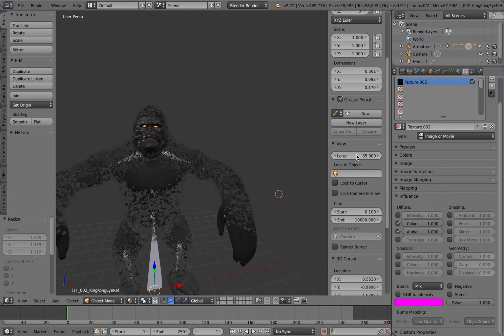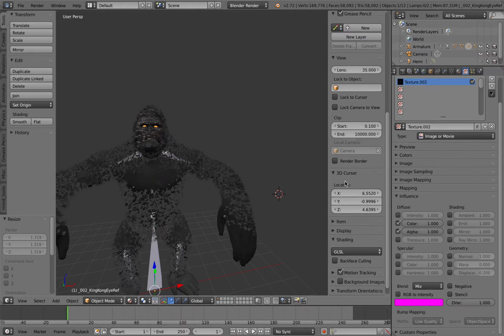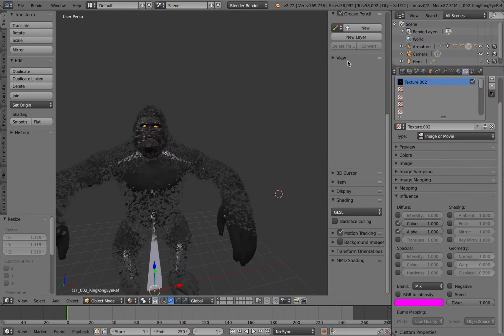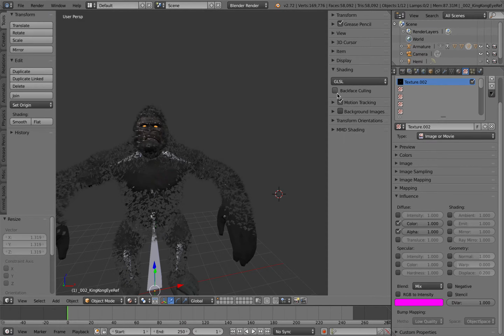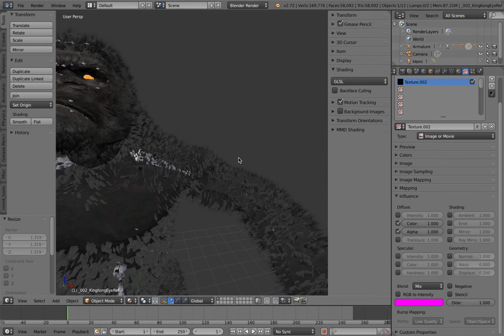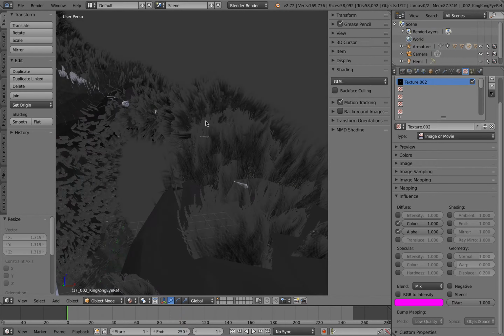You also want to go to shading and then make this GLSL. Usually it's going to be multi texture, but I don't know why people switch to GLSL, but whatever. So yeah, now backface culling.